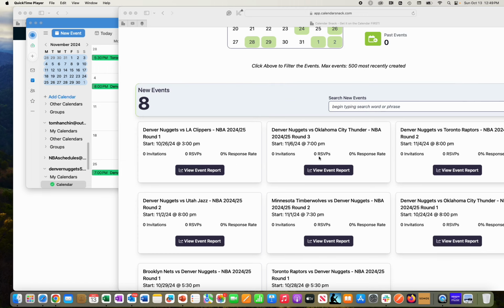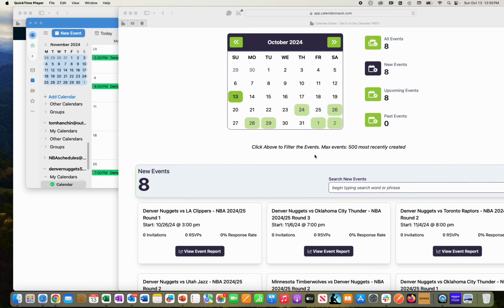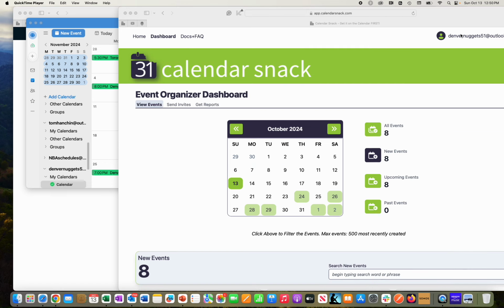Today is Sunday, October 13th, and what I am doing here is putting data into a net new account. That net new account is Denver Nuggets 51 at Outlook.com. That's just an ad hoc Outlook address I've provisioned myself for creating calendar snacks for the Denver Nuggets.